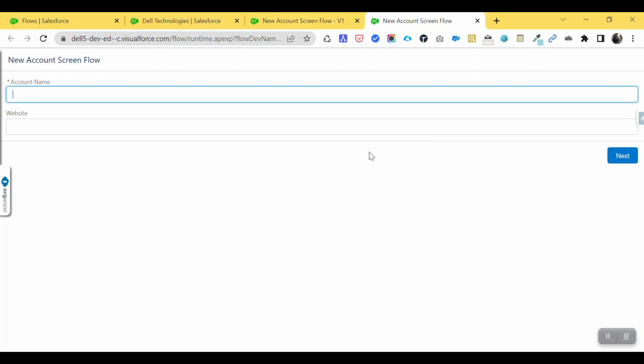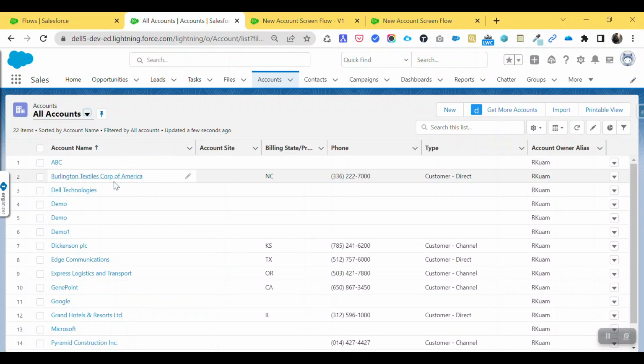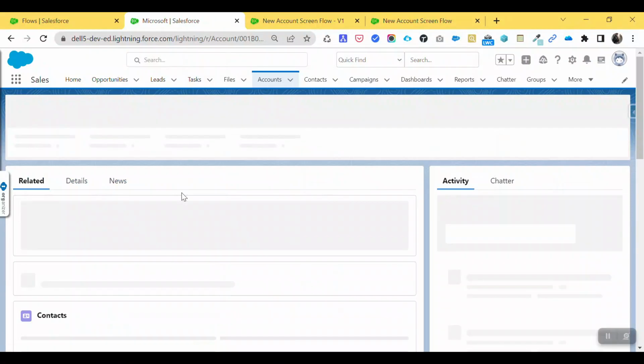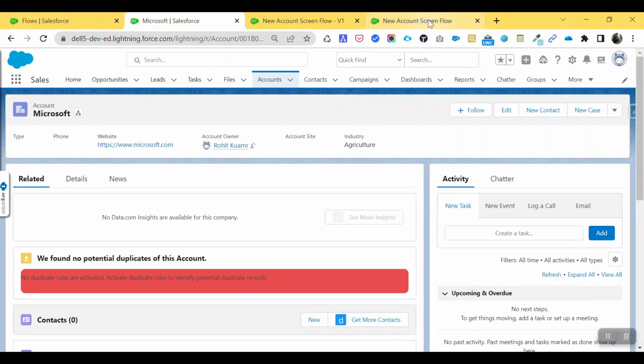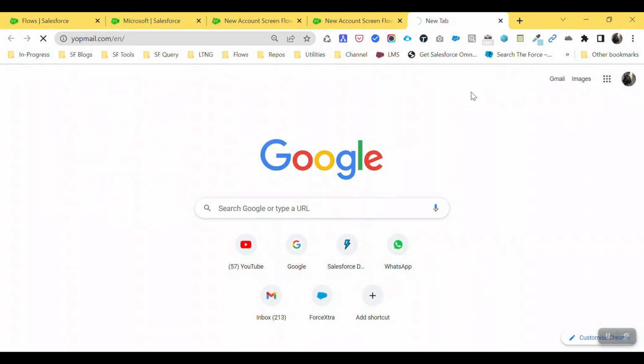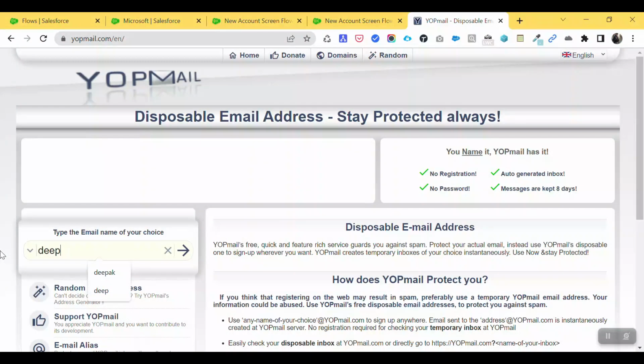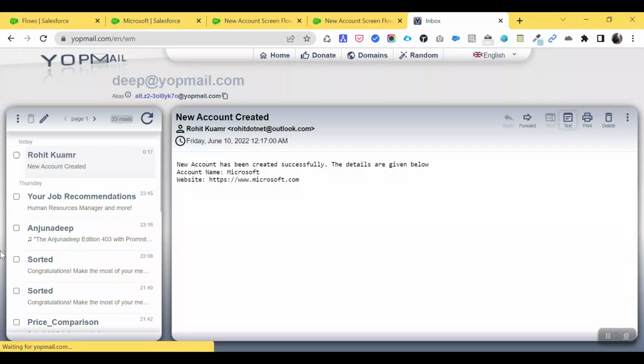So how to check that one? First of all, you can see whether the account record is created or not, right? So how to check that one? You can see the Microsoft and this one. How to check the email? Let me log in to Yopmail first of all, and just change this one to deep, and you will see here that it is called new account created.